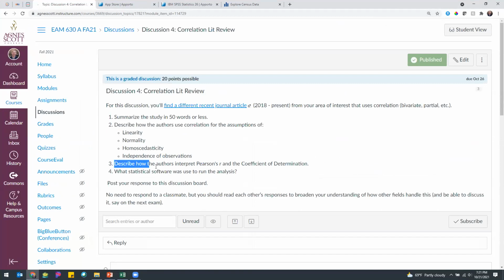Also, find the Pearson's R value and the coefficient of determination, also known as R squared. Find them, understand them, talk about how the authors talk about them, and figure out what type of statistical software was used. Usually that's included in the methodology. That article should be from 2018 or later. And then, of course, post your response.